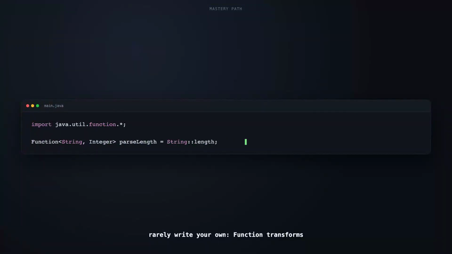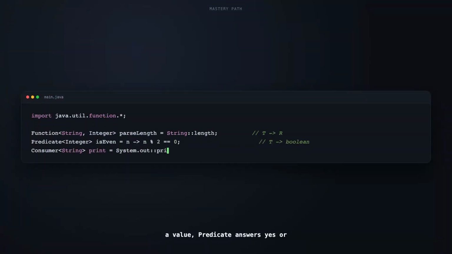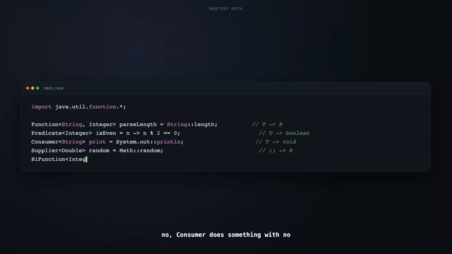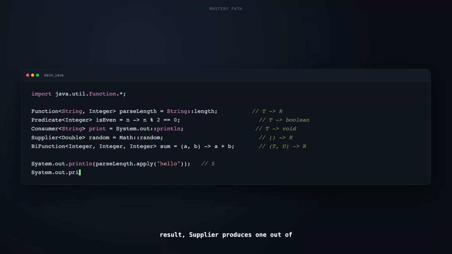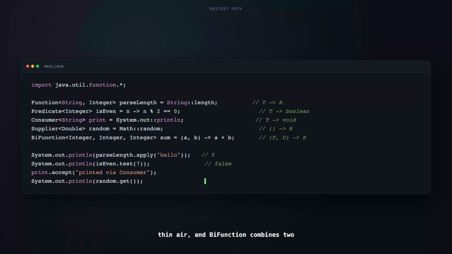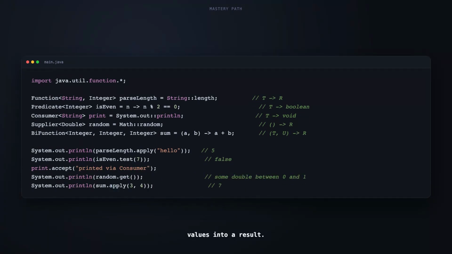Java ships common shapes, so you rarely write your own. Function transforms a value, Predicate answers yes or no, Consumer does something with no result, Supplier produces one out of thin air, and BiFunction combines two values into a result.